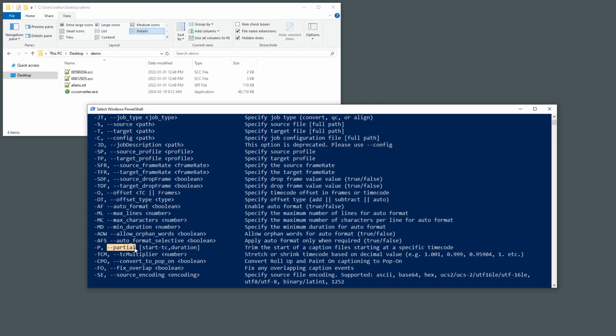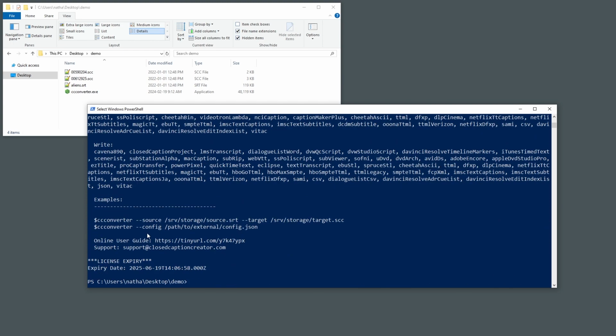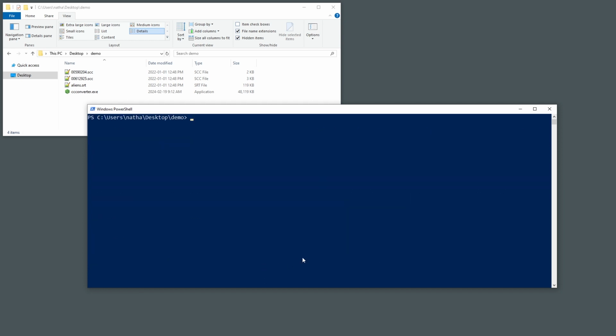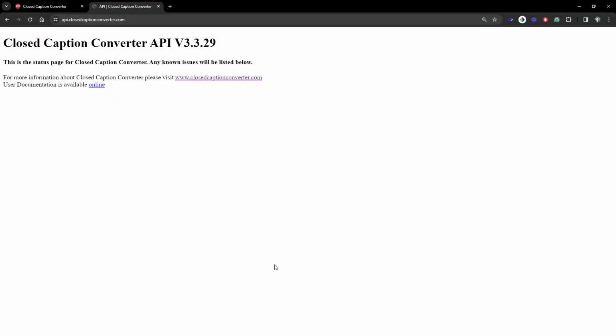But in order to access any of the advanced functionality in Closed Caption Converter, you need to start using what we call preset files. Okay, so preset files are going to look like this, where you basically can pass in a config JSON, which will have all of the instructions inside of it telling Closed Caption Converter what to do. Now, how do you know what these config JSONs are supposed to look like? That's a great question.